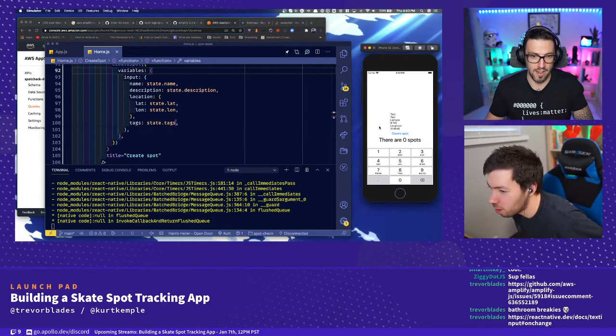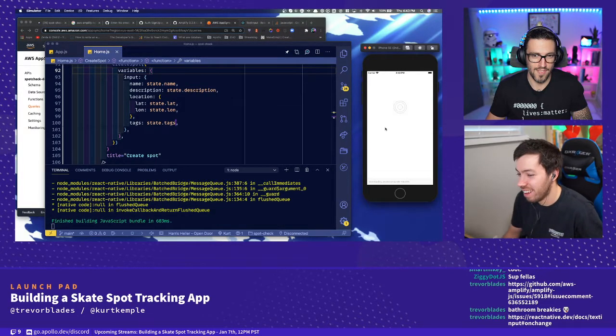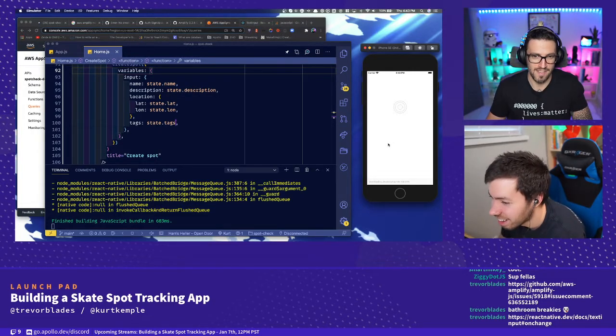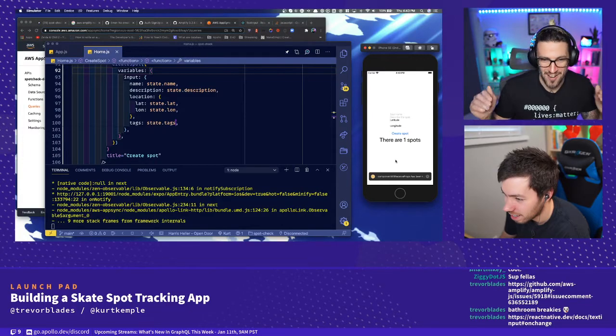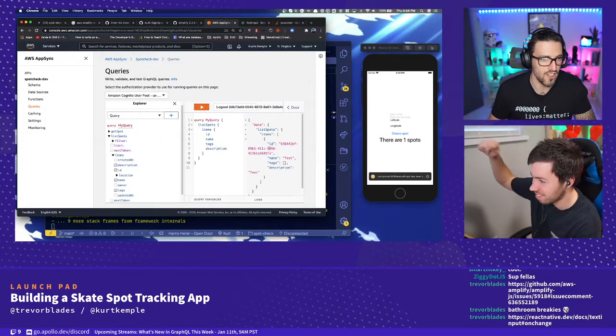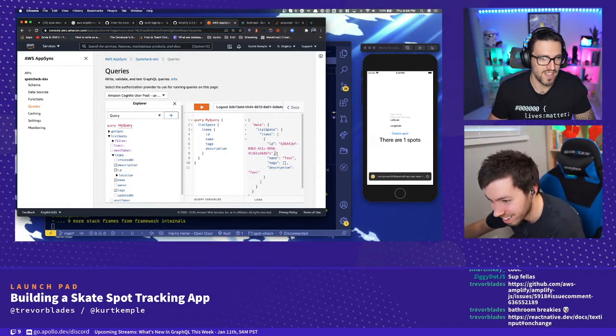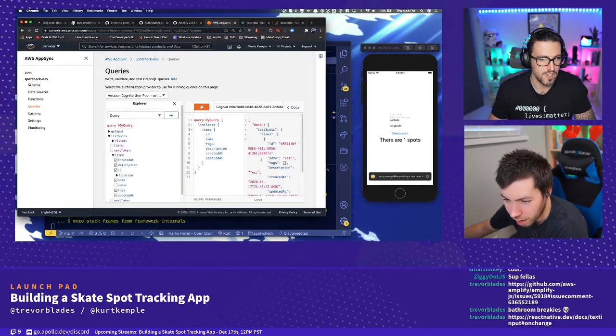Okay. I'm gonna reload. Let's reload the app. The suspense is killing me. Hey, there are one spots, and then just to confirm, we're gonna come run it here. Look at this. It creates the ID for us. We're all good to go. It also does this awesome created at and updated at for you, which is really cool.